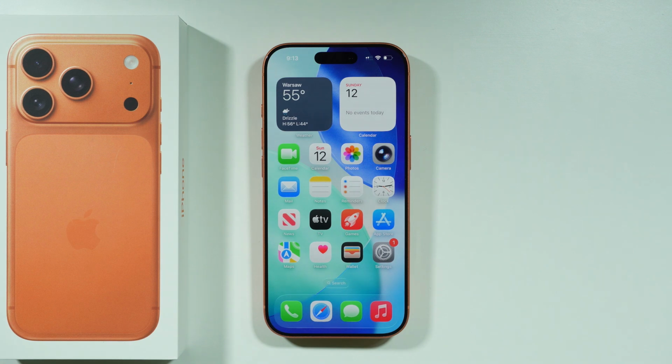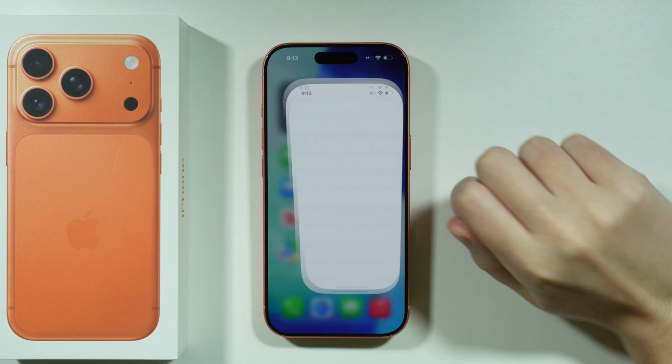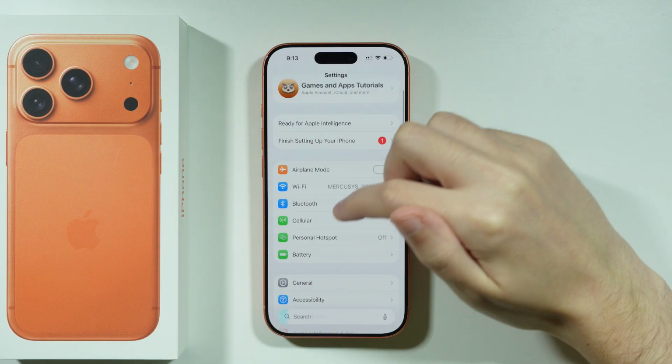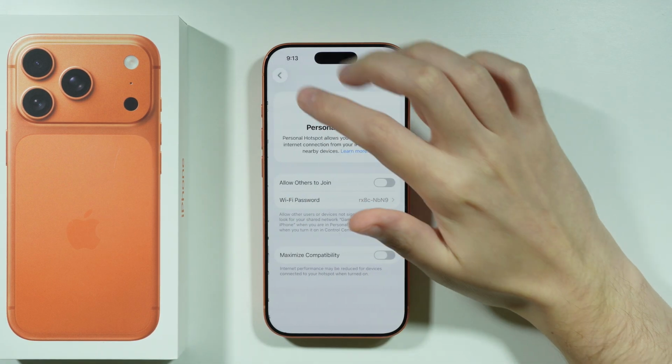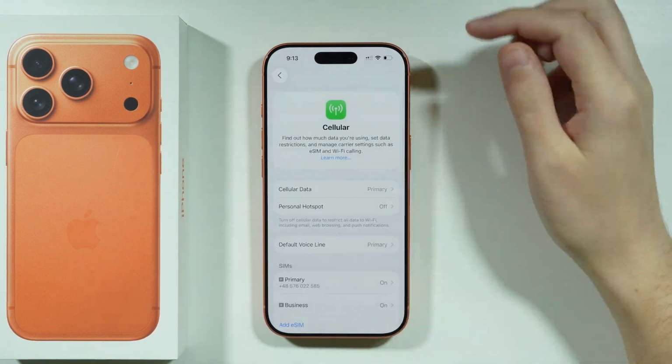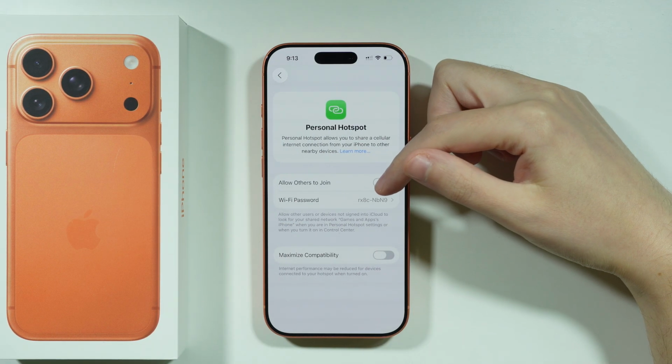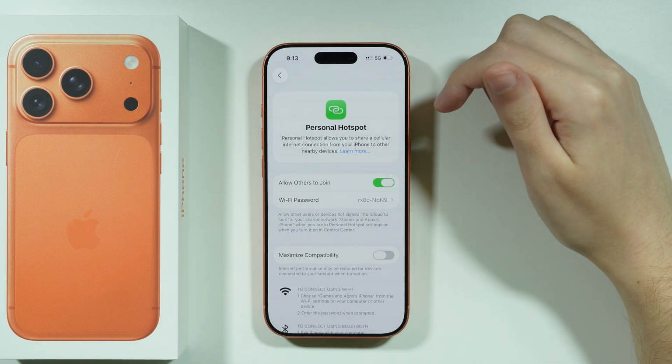If you have issues with Hotspot on iPhone 17 Pro or Pro Max, then here's what you can do in order to try to solve your issues. So first of all, we're gonna open settings. Now over here in settings, you can of course go to personal hotspot over here, or you can also go to cellular or mobile data in order to find personal hotspot in here. So make sure that of course this option is enabled.